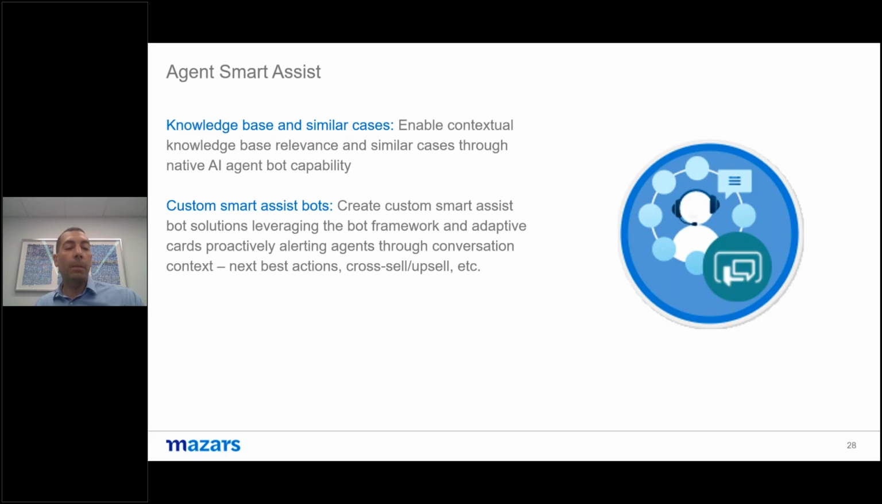So this is going to be more on the technical side, where you can create custom Smart Assist bot solutions. So leveraging the bot framework that Microsoft has, some examples out there, and adaptive cards, you can proactively alert agents through conversation context. So things like next best actions, assisting with cross-sell, upsell, all those different scenarios where you can build a bot, it can read the context, it can look at customer information, and provide agents with little snippets of alerts and insights as they're engaging.